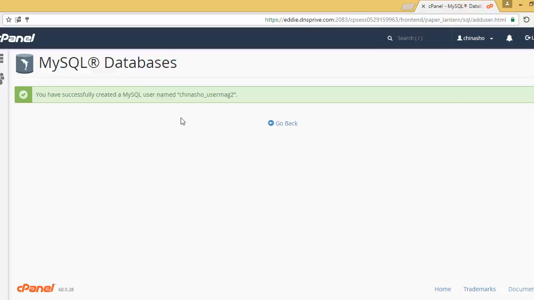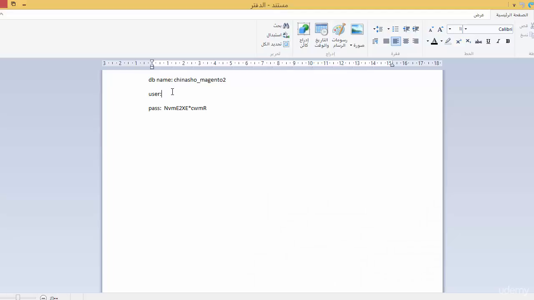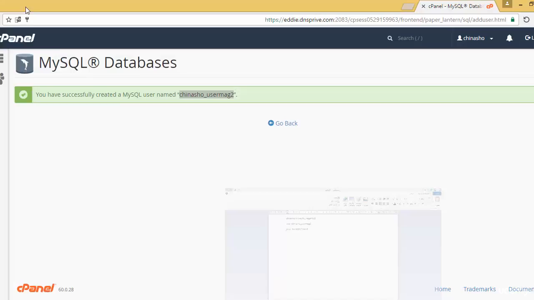China show underscore user mag2. So now we should grab all of this text, which is found between the double brackets. Let's copy this text and come back again to the notepad or any text editor to save this information. Let's scroll down again and come back to the server. Click here to go back.